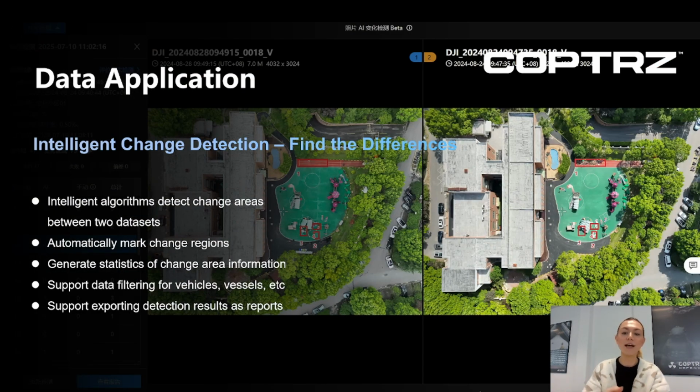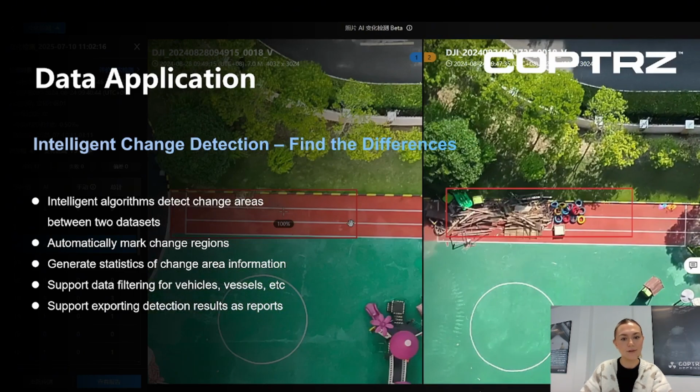The software itself can also find the differences, so it uses intelligent algorithms to detect any change areas between the two data sets. It'll automatically mark the change regions for you, and it'll also generate statistics of change area information. So this could be for vehicles, for vessels, anything like that. And then it also supports exporting detection results as reports as well, should you need to pass that information on. And here is the example of that.